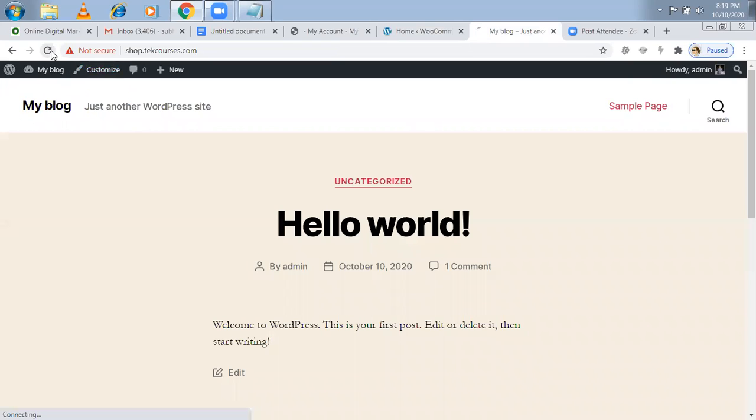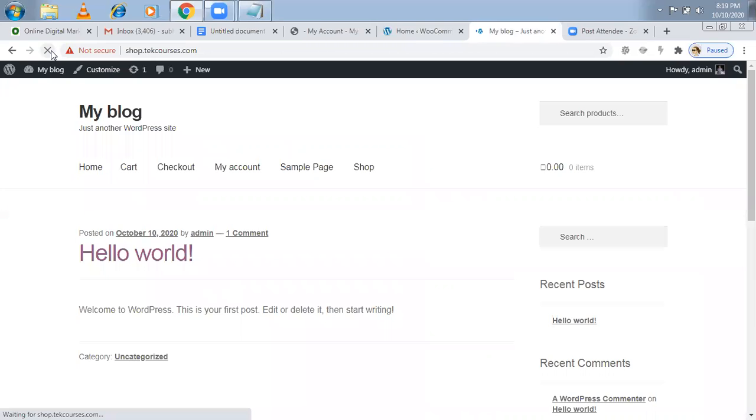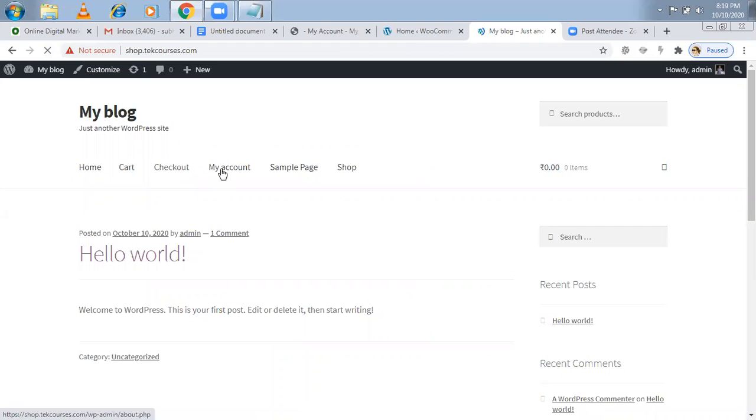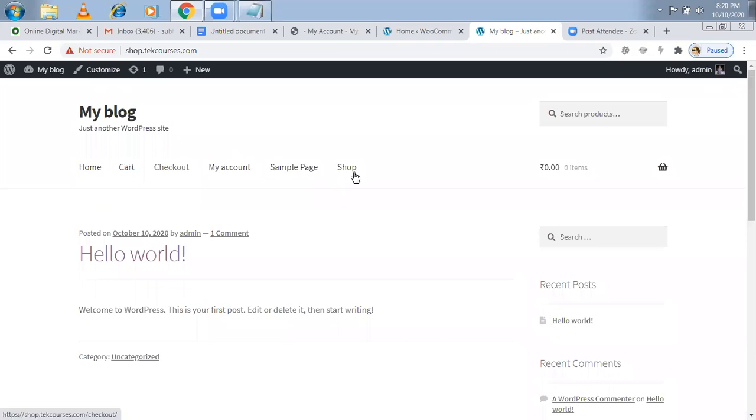Now let me refresh this. Yeah, the Storefront theme has been added. You can see automatically cart, checkout, my account, shop. These pages came. Now the add to cart option and search come by default with the theme. The main thing is these four pages automatically came. Don't remove them. Most of the people remove the pages. Don't remove them. Okay, if you remove them, again it's a big process to check them again.